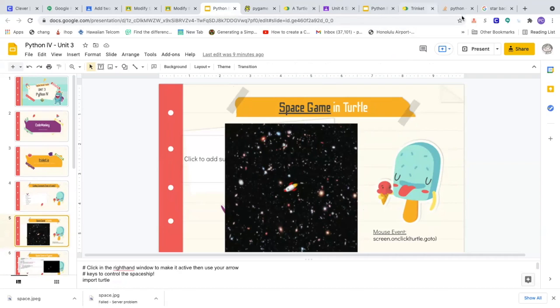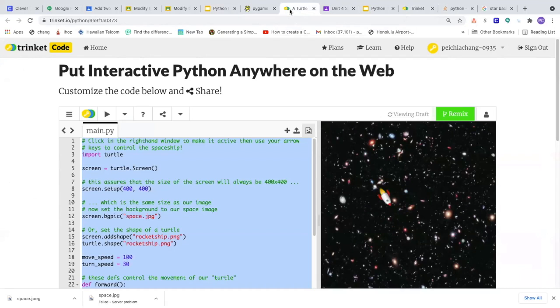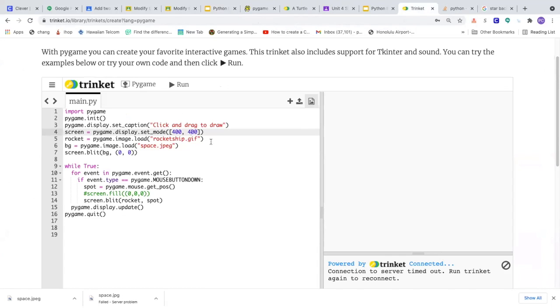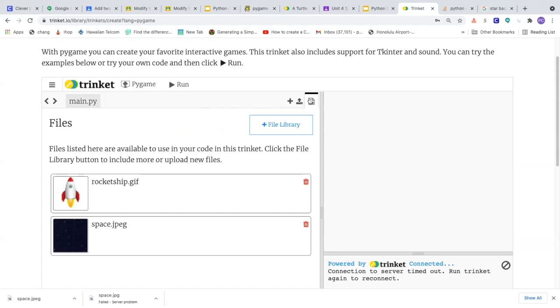And then I was trying to change it to a rocket. The correct syntax for doing that is rocket equals pygame.image.load. Later on, I figured out that you have to actually go into this image library and add the particular image file into this library before Trinket was able to recognize it. And that was the main issue.